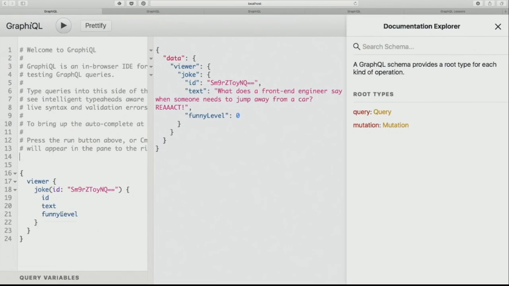A nice advantage about GraphQL is that, like I said, the client is in control of the data that's requested. So if the client thinks, oh, I don't want to know the funny level, you just delete it, rerun your query, and the funny level is gone, and you're not overfetching anything. It's very flexible in that way. You don't need to make any changes to your server.